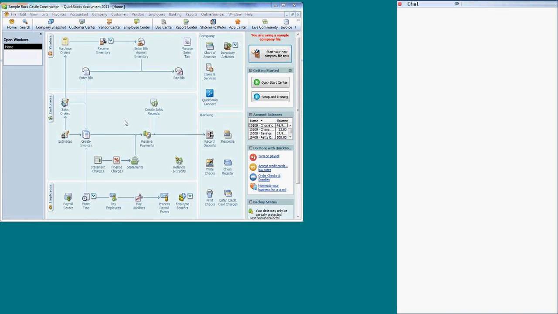Once you have money in the bank, we went through how to do a deposit. Now you have funds to pay your bills. So obviously the next step is going to be to use the pay bill screen. You click on pay bills on the home page.